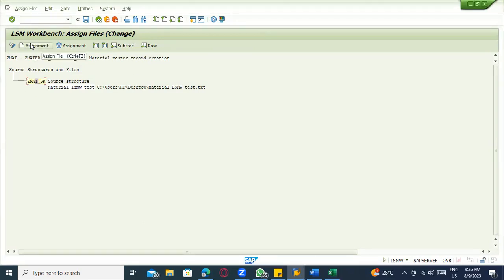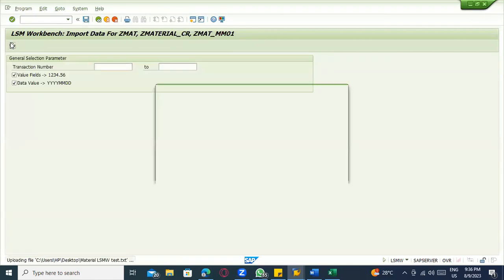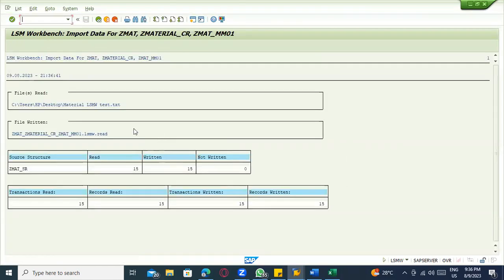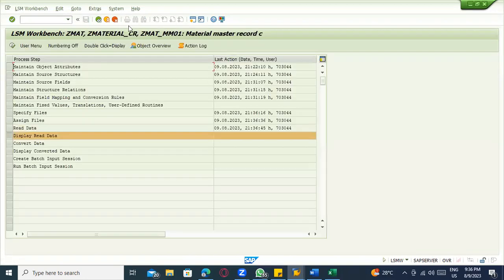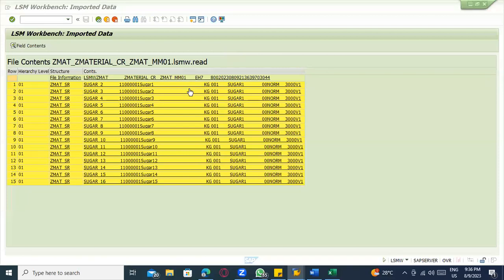Now I'll save here, go back, read the data and execute the data. How many records did you select? 15 records. Then I'll just execute one. Let's see that. One minute.